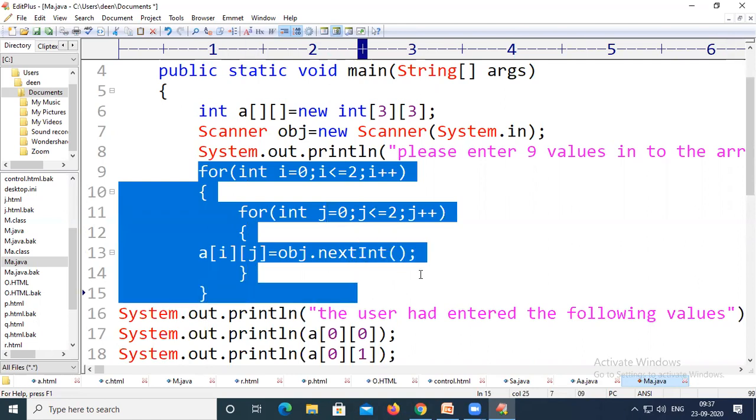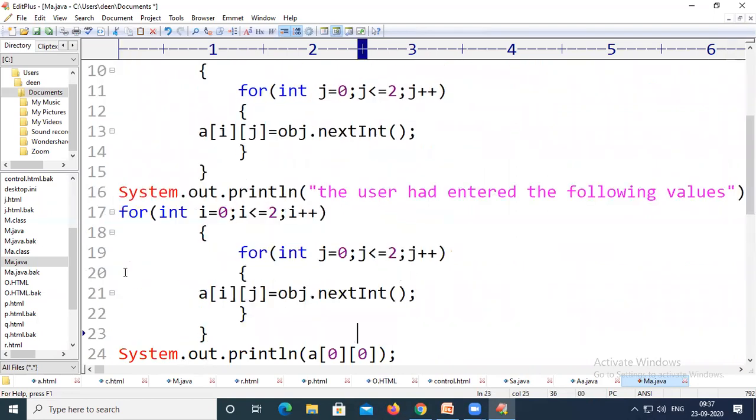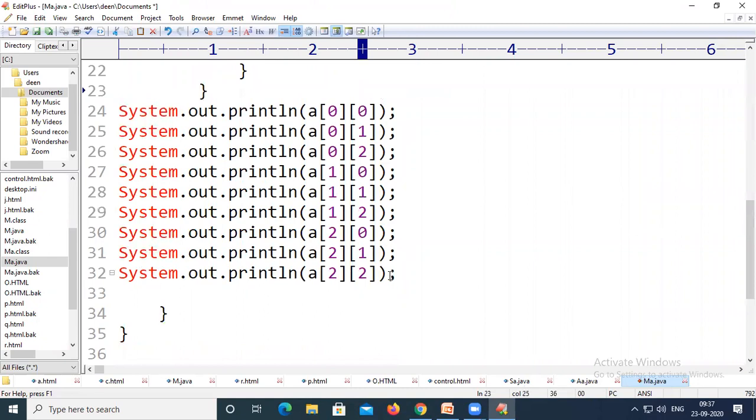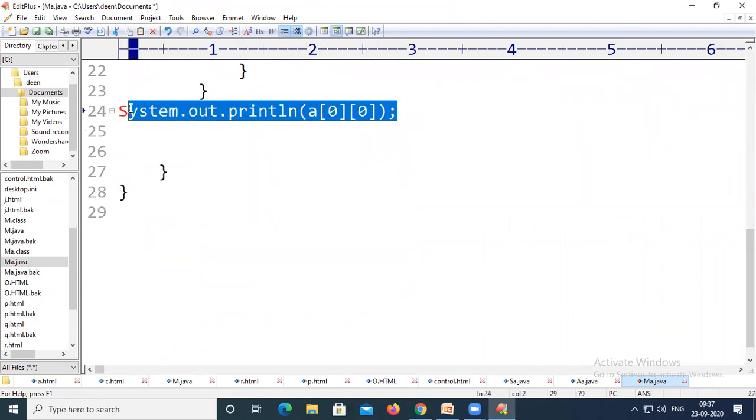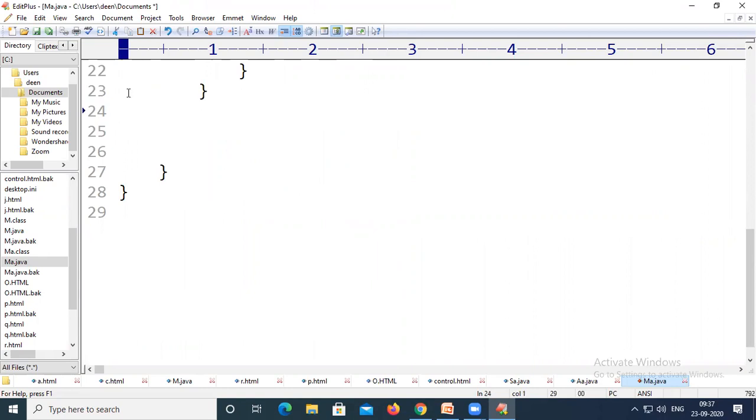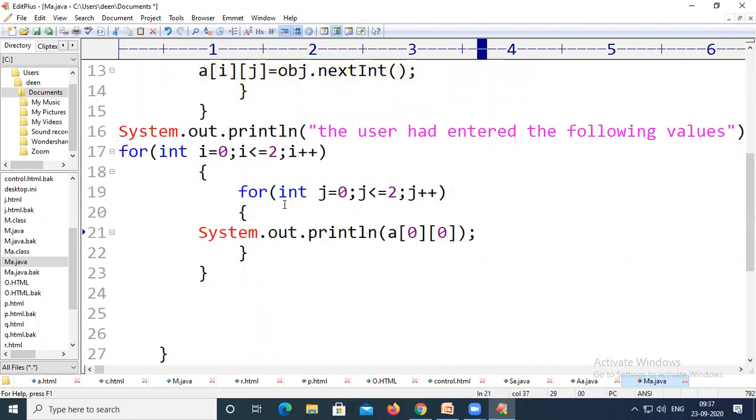Let us iterate and let us repeat the same thing here. We have written 9 number of statements. I am going to delete 8, and I am going to replace this one here. Here we want to print something on the output screen. What we want to print? We want to print all the elements of this multi-dimension array.